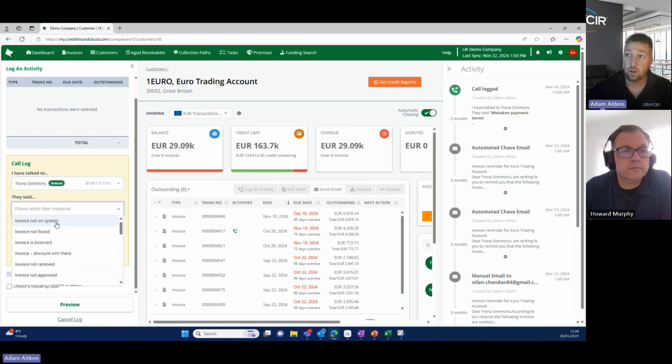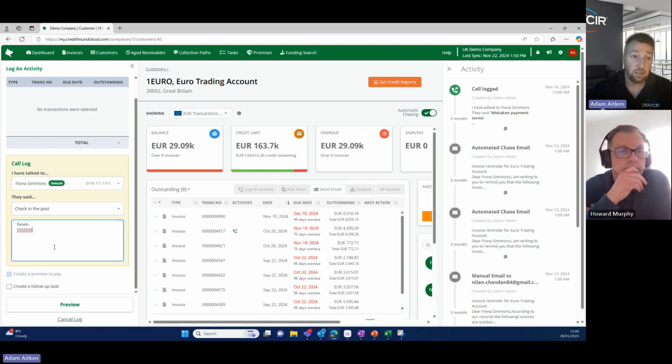Let's pretend that on the phone call someone said the invoice is not in the system, or it could be anything such as the check's in the post. And as you can see me typing there, that is where you would add your notes. So if it's a check's in the post type scenario, it would be, well, how was it sent? How much was it for? Was it for the full amount?